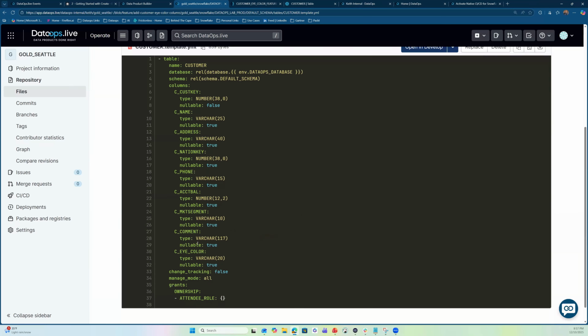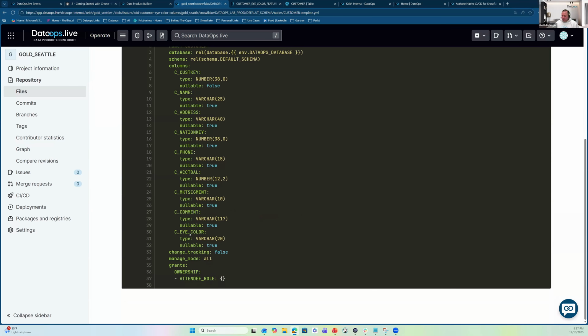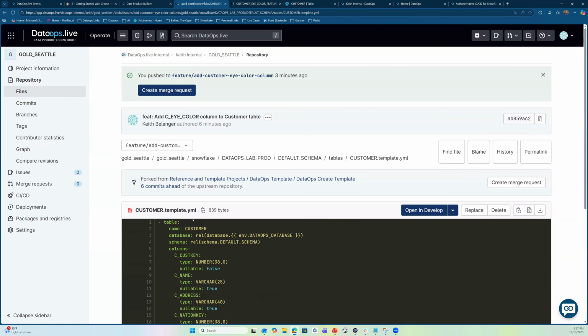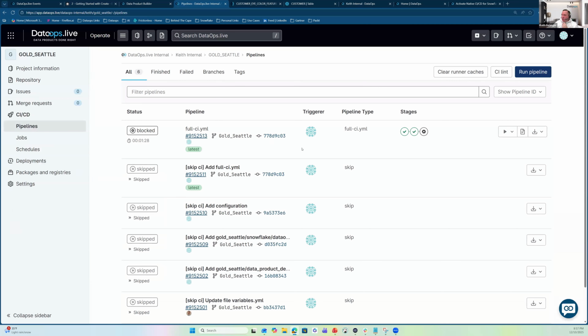Now if I go to the customer template, we have the eye color. If you scroll to the top of this page, you can create a merge request to merge this into the main one. Exactly. And if I go now to our CI/CD pipelines, I could run the pipeline. I'd have to do the merge request first, like you said, and once I do, I can then run the pipeline.